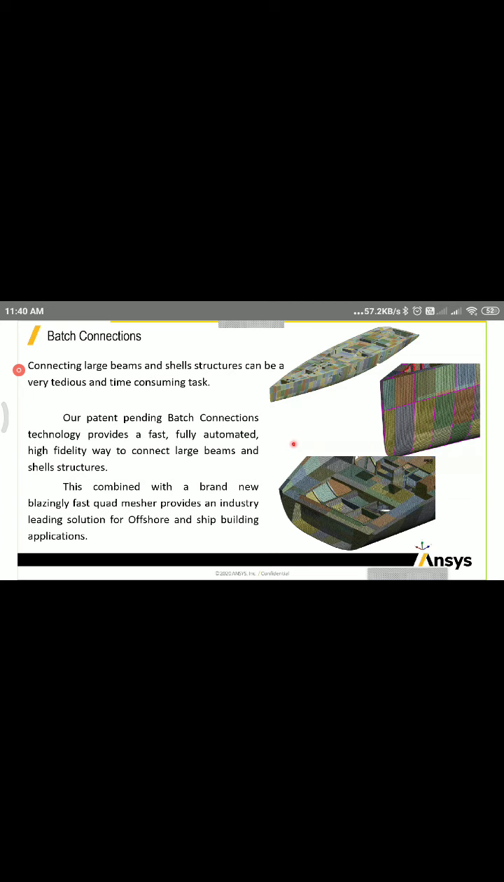If you have millions of mesh, that means it's a very huge model. Because if you see the 6 degrees of freedom, 1 million will automatically turn to 6 million nodes where your matrix equations are going to be solved. So that's how you want to reduce the mesh count, and that's how the batch connection is used to reduce the meshing time.